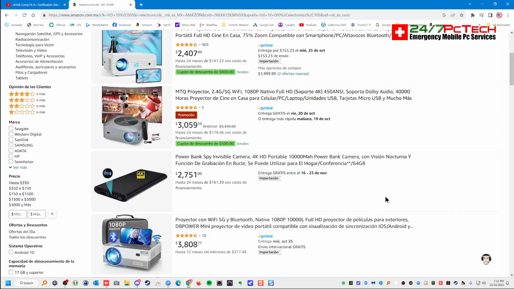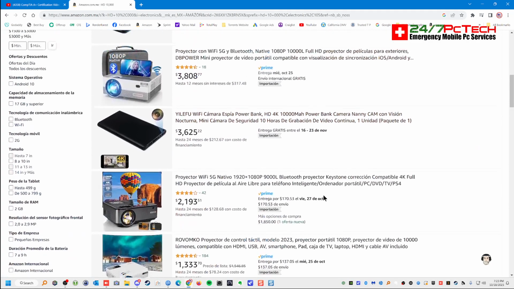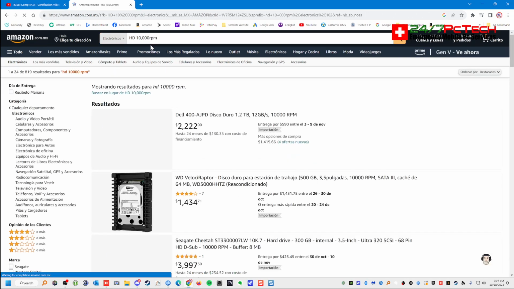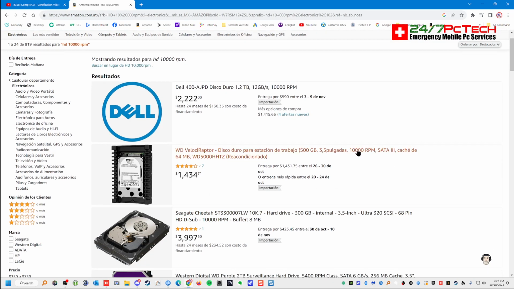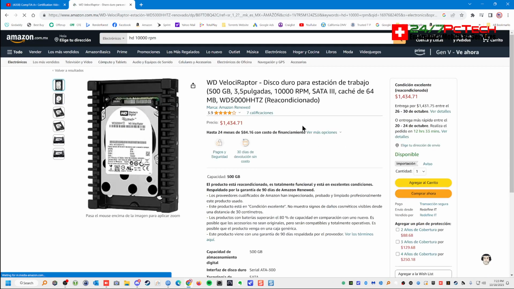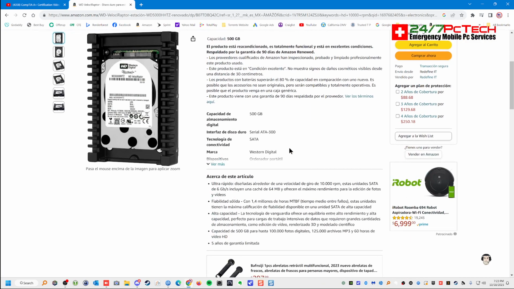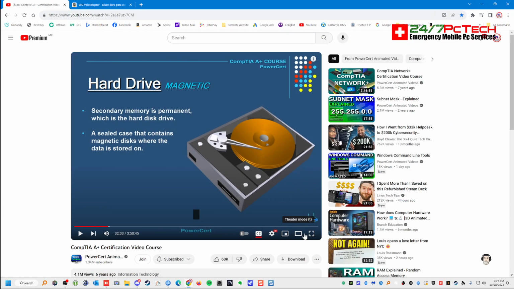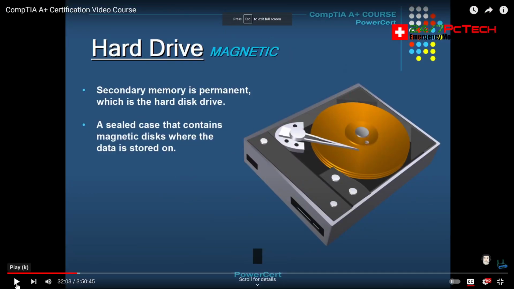Let me see, there's one. That's a battery. 10,000 RPM. See, 10,000 RPM. See that? It's a Velociraptor. It's slightly faster. It's a faster hard drive. Very expensive hard drive. So yeah, they don't make them that much anymore. They still make them for servers and stuff, but a solid state is a lot better than this.